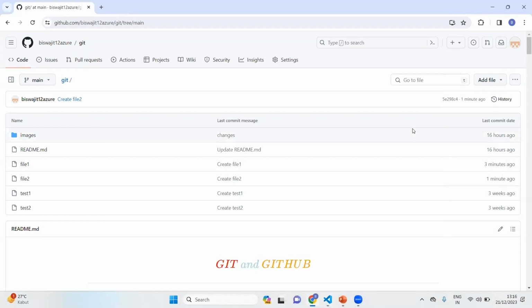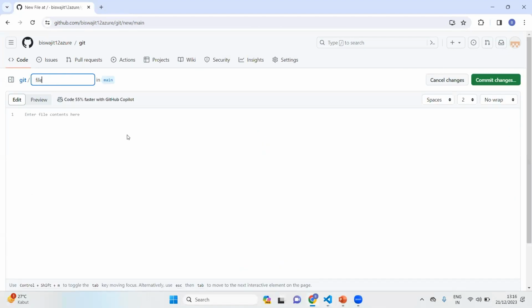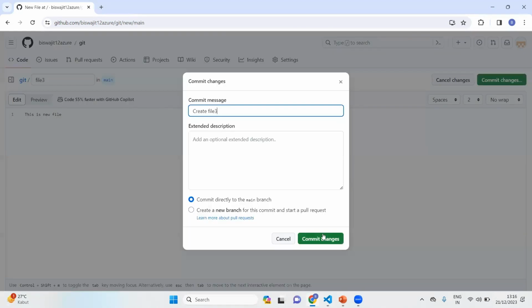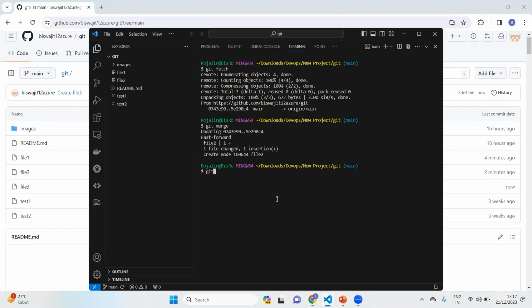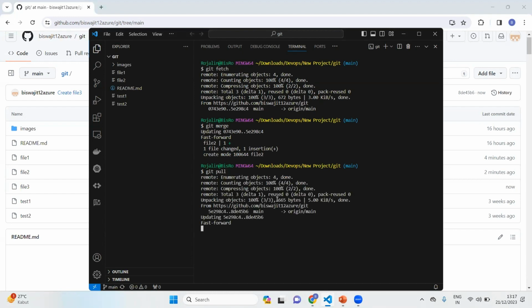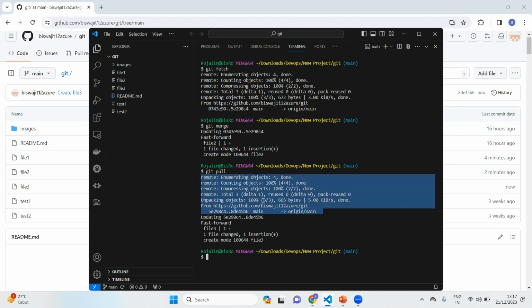Let me show you another example of adding a new file, file 3. This is a new file, right? I will commit changes, commit it. Okay, this is done. Then I will do git pull. Simple. It does all those things, and it pulls file 3. So what does git fetch do? Git fetch does up to this. Till this action is done by git fetch.